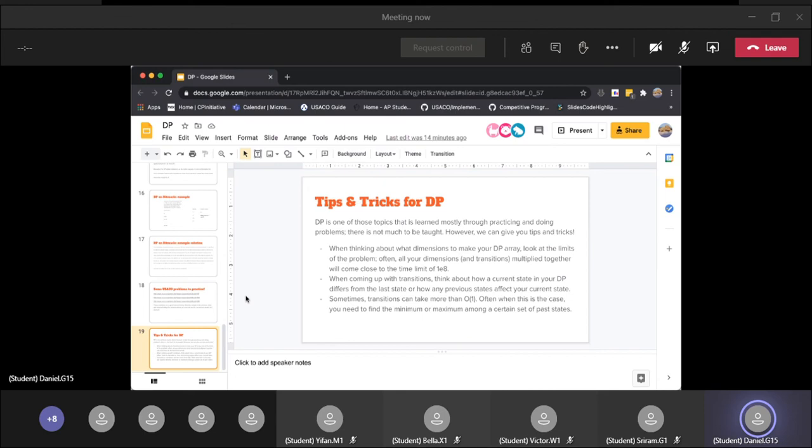Typically when you calculate your time complexity, it should be within the time limit of typically 100 million. When your dimensions are multiplied together, it will be close to the time limit. So just basically try to guess what the dimensions are based on that. And typical time complexities for DPs are basically the dimensions multiplied together, and then multiplied by the time of transition for each state.